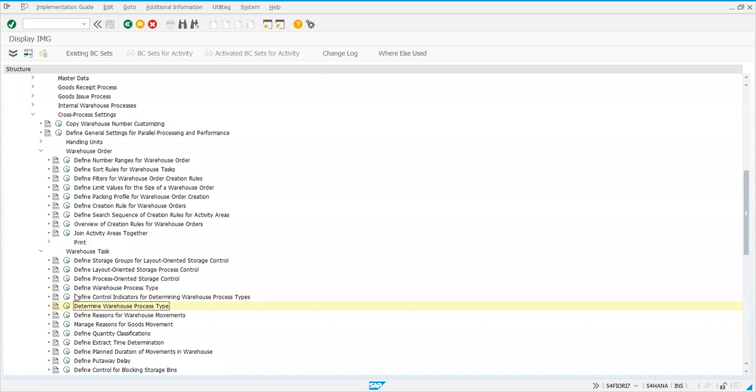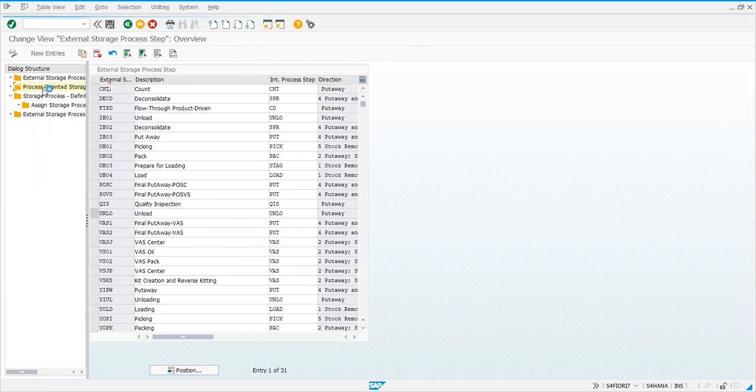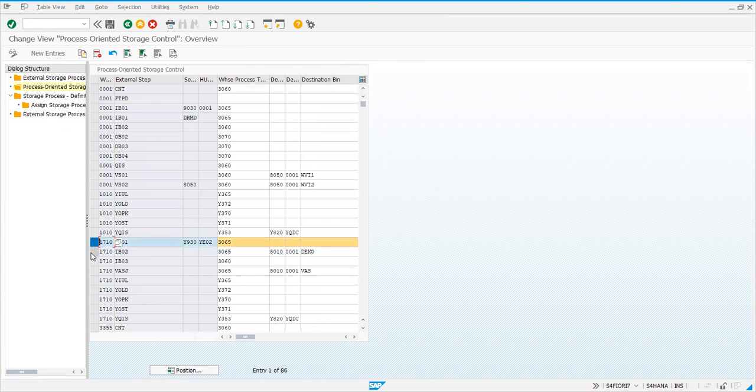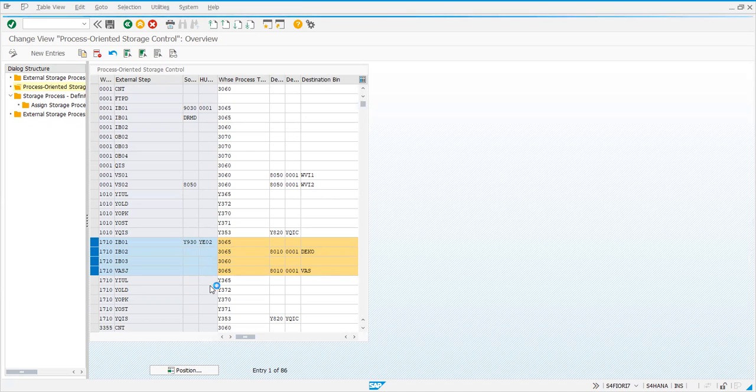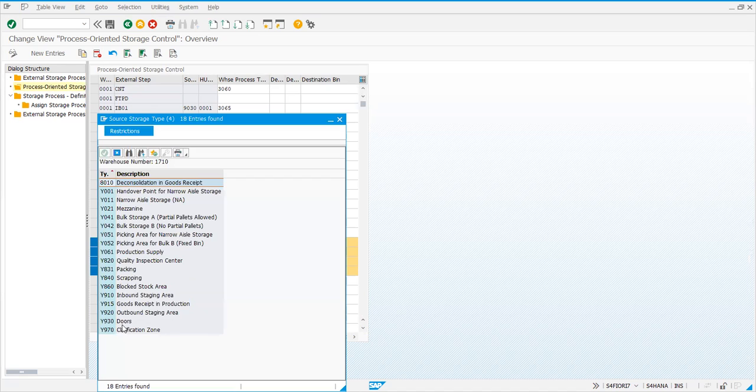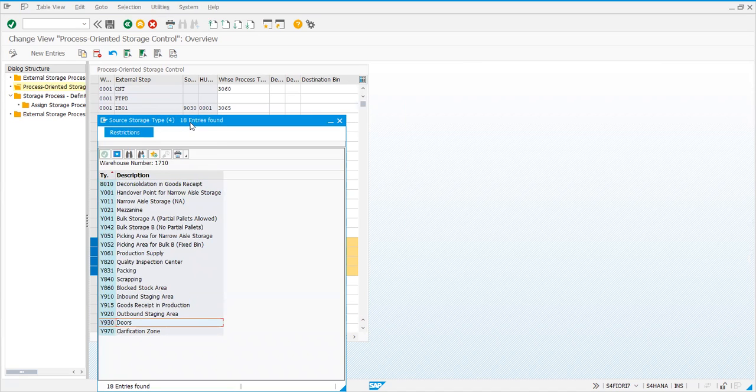Now, once we have it determined, the system will come to this particular option, and it will read through all the relevant steps. It will go through that INB2 POSC functionality, and it will see how many steps are there. Okay, let's go here. So now the system has reached here. Now this is the source. This is the door through which I'm going to receive my product.